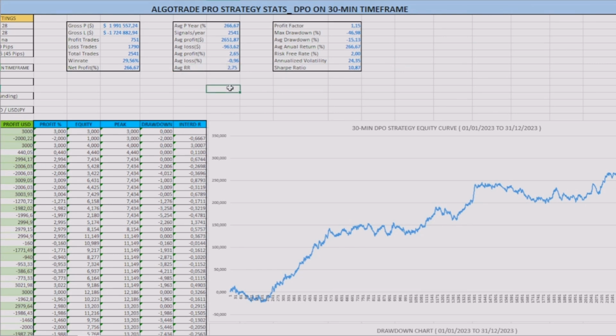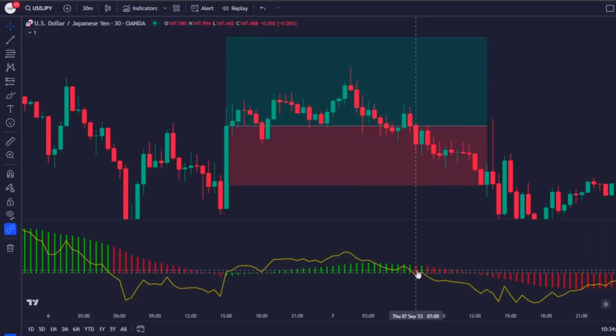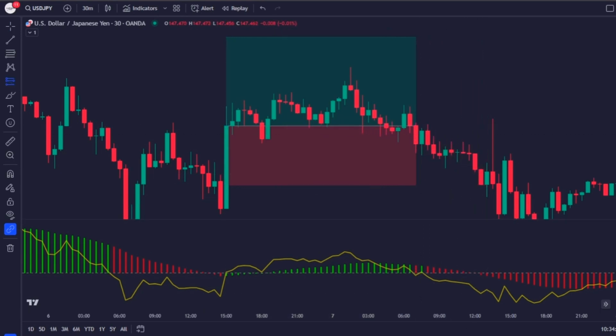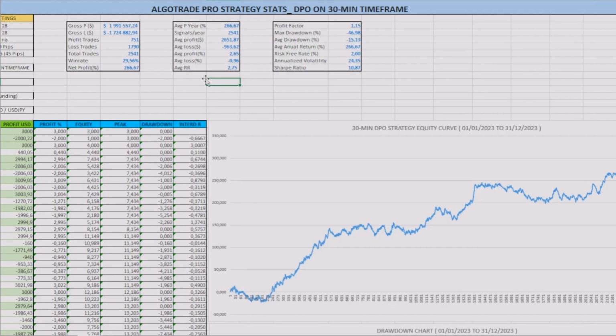I will start by saying that this increase in the risk to reward ratio is due to the fact that when the DPO flips too quickly in the middle of a trade, the bot closes the open trade and enters the new one. By doing so, the average loss of this strategy was much lower than the theoretical one, and that's why the average risk to reward ratio increased.